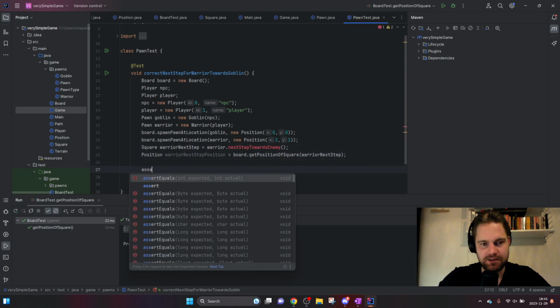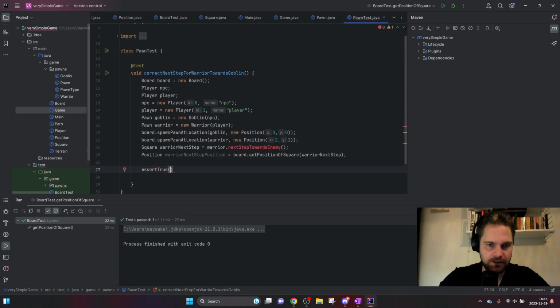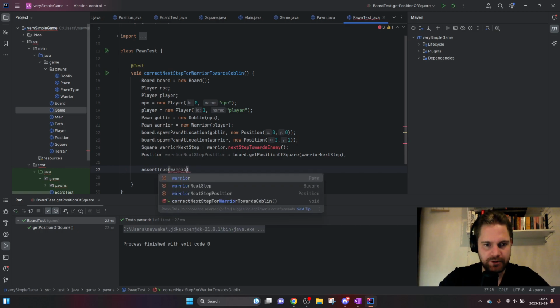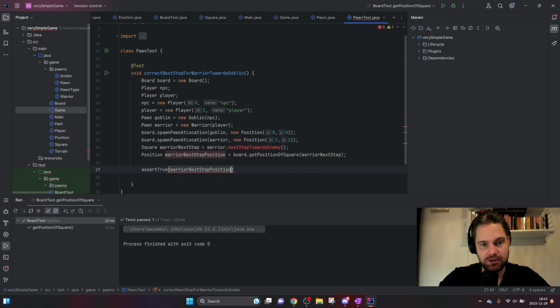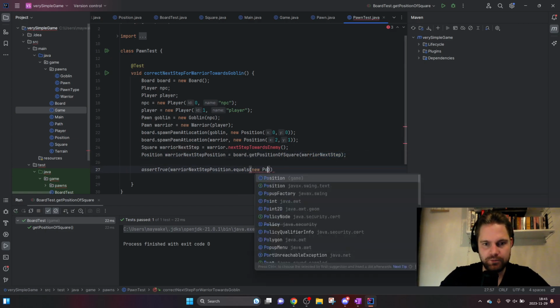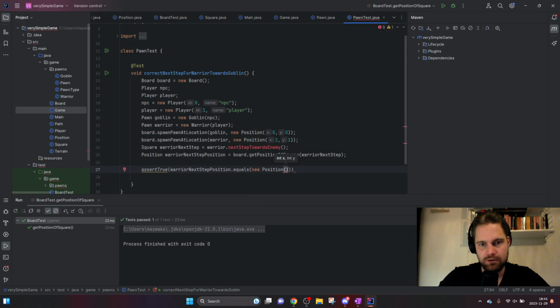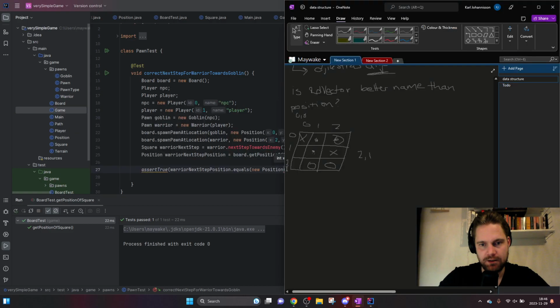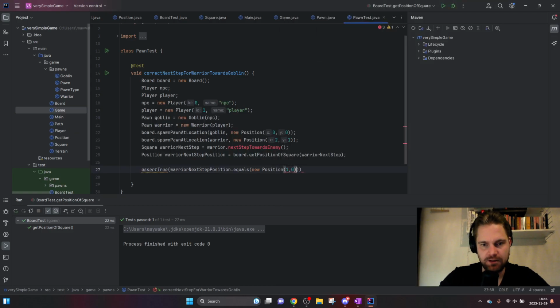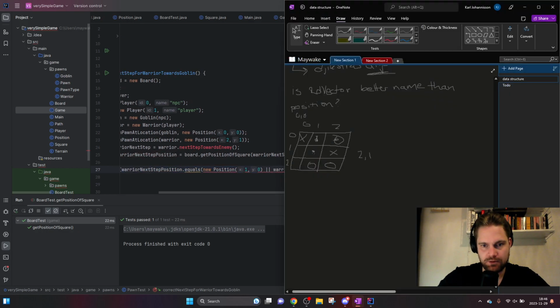And then let's do assert true. Warrior next step position equals new position 1, 0 or 1, 1.